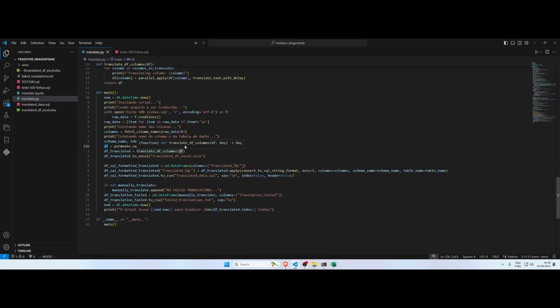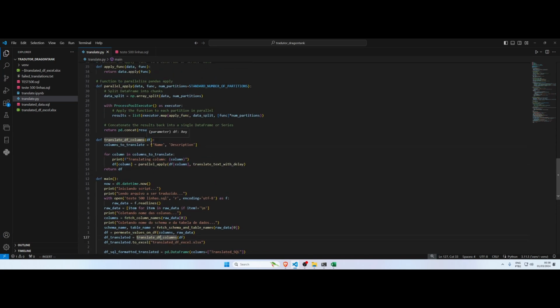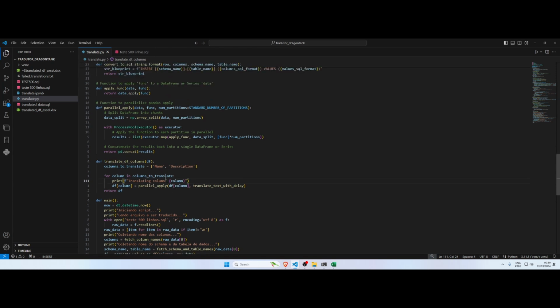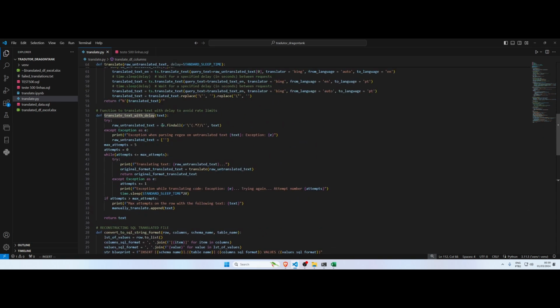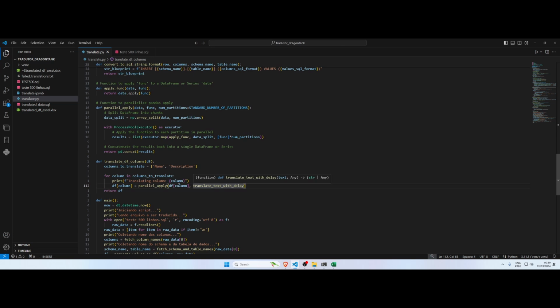And with this data frame, we can now translate it, and this is where it gets a little bit more interesting. So what I did is I get the columns that I want to translate. So these are only the name and description, and for every column within this column to translate here, I'm going to apply this function in parallel. So I'm using thread execution, so I can run things concurrently and run them way faster. So I've created this function here called parallel apply. It receives the data frame with its respective column I wanted to apply the function to, and the function I want to apply concurrently. So this translate text with delay is the function that will actually translate, but I'll explain how I'm actually doing the parallelization here, the concurrency.